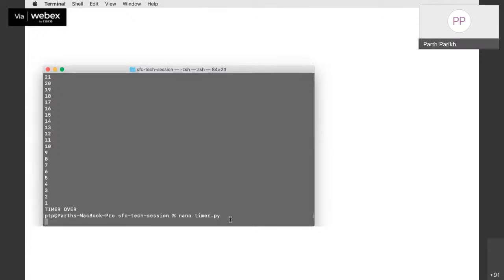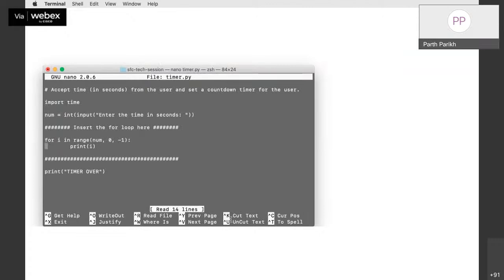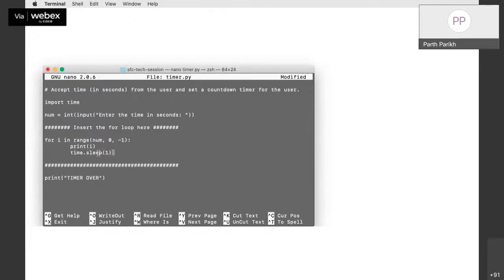Again, you open your text editor, and inside your for loop, after the print statement, you put this line: time.sleep(1). What this will do is, it's an inbuilt function. It will pause your code execution for 1 second. Simply put, it won't do anything. It will just stay at this point for 1 second, and then it will go on to the next iteration, again print, and again sleep for 1 second, and so on till the for loop is over. Okay.